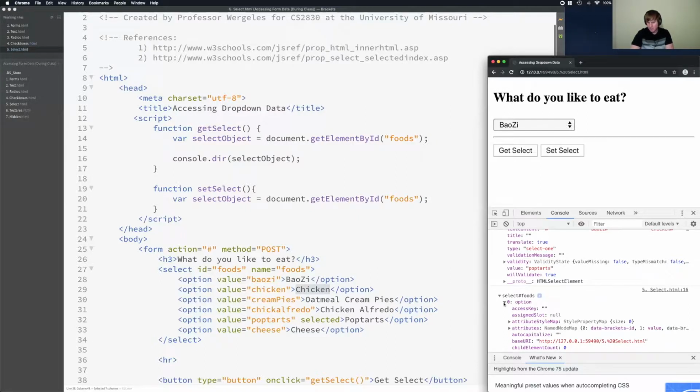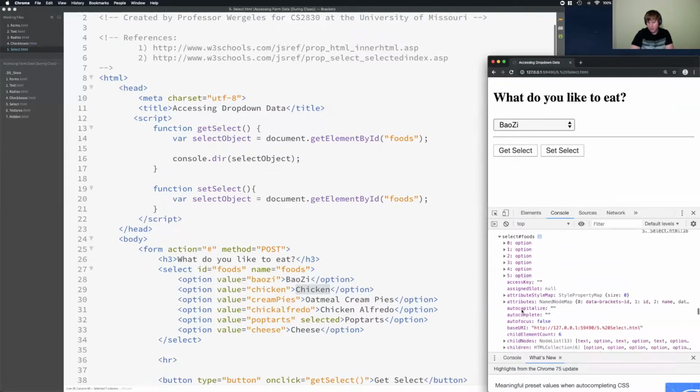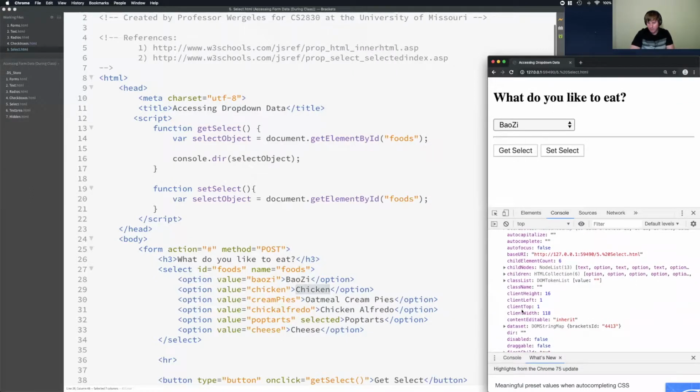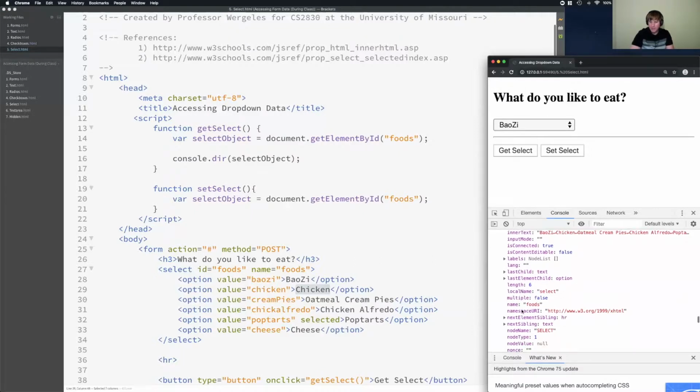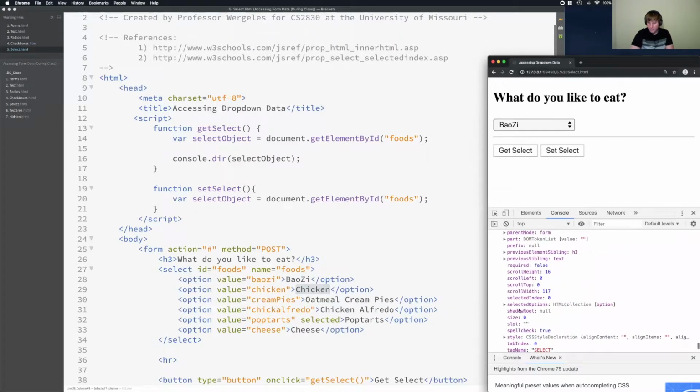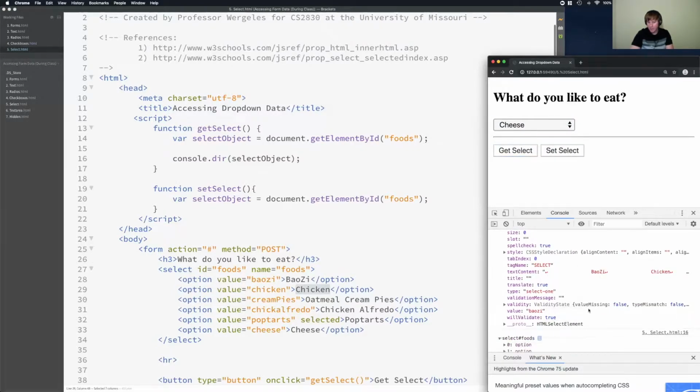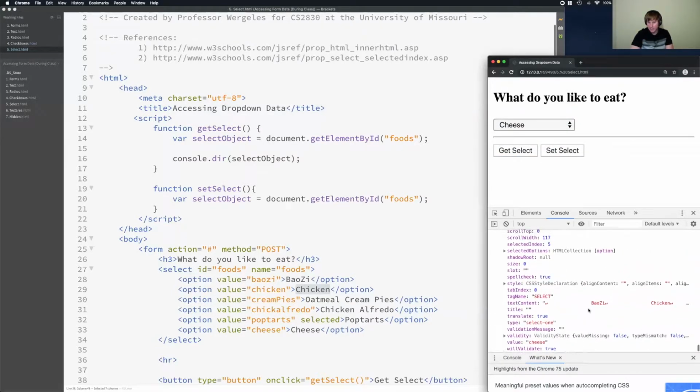Let's see what else we have. So I'm going to close the options and let's scroll down and see what else we have. So I scroll down. Let's see if this one has a selected. If the select item itself has a selected. So I'll scroll down and we can see we don't have selected, but we do have a selected index. So let's say I select cheese, which is the last one. Scroll down, open up the object, go to the selected index.